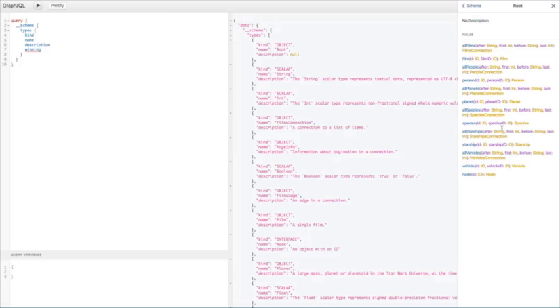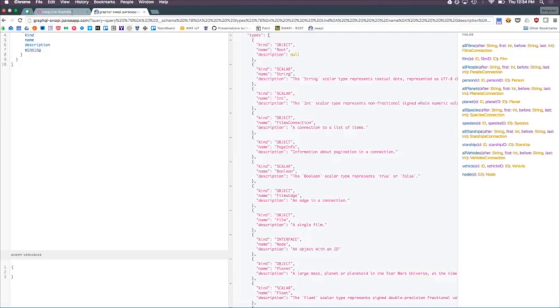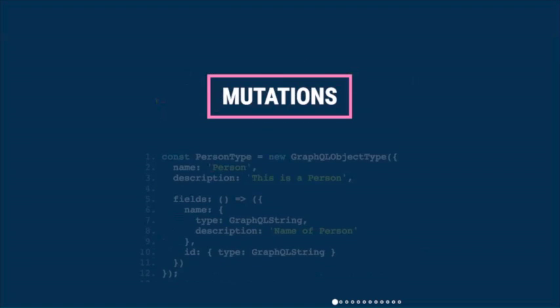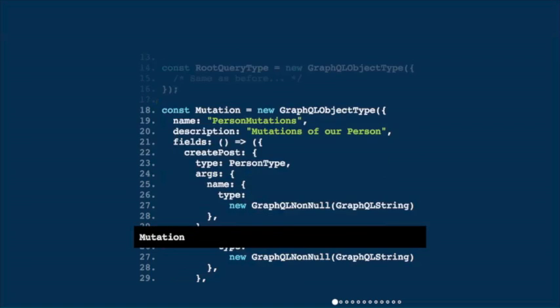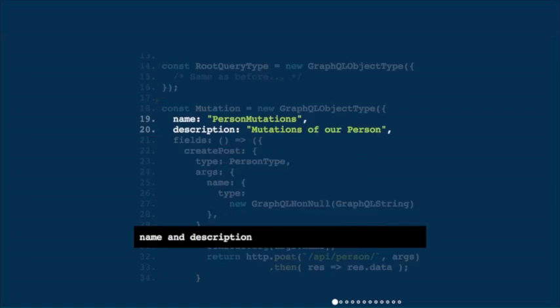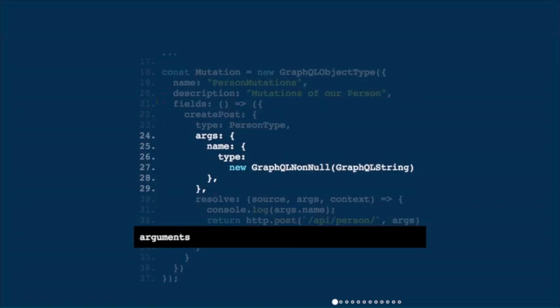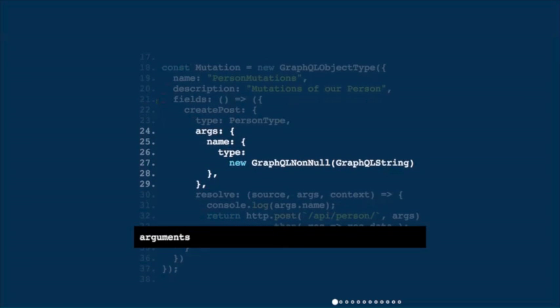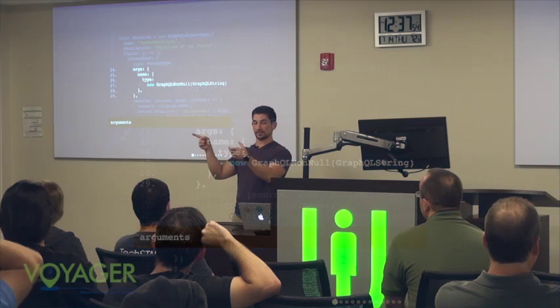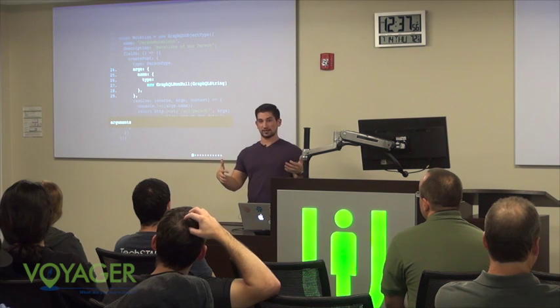In your mutation, going back up here, I can say that this args just requires a string. But let's say I want to create a person, and I want a whole person object. So I could say this args is going to be a person, and its type is person type. If you've already defined that, it should just work.